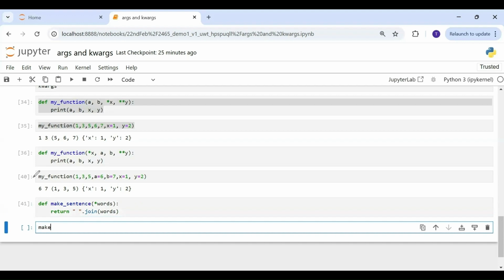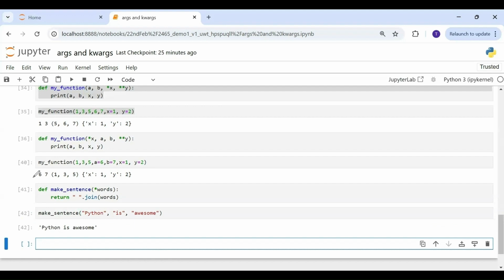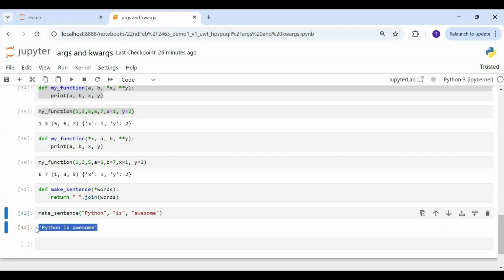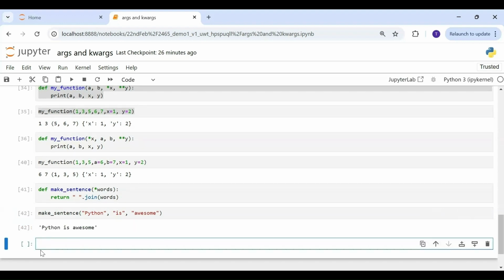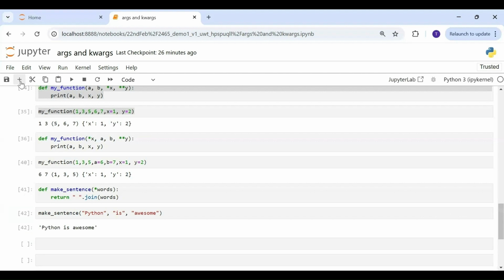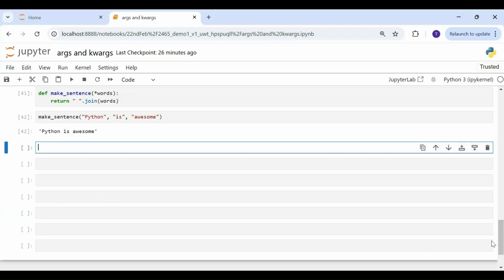Let's call this function make_sentence, and let me pass some values here: Python is awesome. Let us call this function, and this is what we are getting. We are getting one string, and all the items are separated by a space. So now that you know about these dynamic arguments, the arguments which can take any number of inputs, can you think of any built-in function that uses dynamic arguments? Any function that comes to your mind?